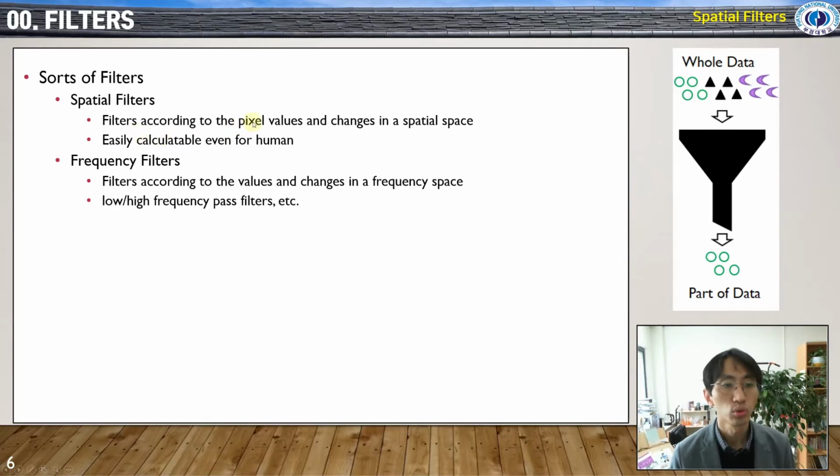A spatial filter works according to pixel values and their changes in a spatial space. You may know what spatial means. This is what we see in the real world, the x, y axes. So you see my image and you see this slice. There is an x-axis and a y-axis. You can see the difference of colors according to the x-axis and y-axis, and that is what we call spatial space. So some images change according to these spatial spaces. For example, there is a filter. The color of this filter is black, right? And the background is white.